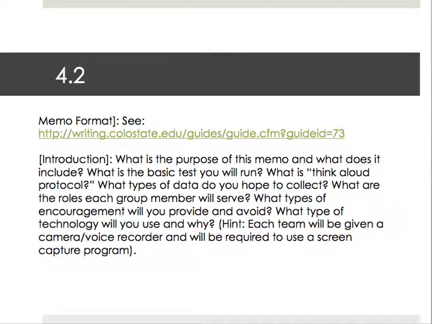Well, in this, you can do away with that. You guys aren't doing group members. Nix that. You usually will be explaining that. In this situation, you won't, because it's just you. What types of encouragement will you provide and avoid? This is to your user, to the person that you're going to be running the test on. What type of technology will you use and why?